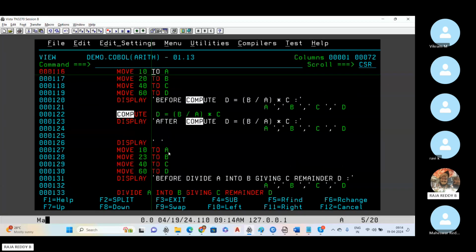Let's say, for what purpose are we going to use the compute verb? If I want to do two or three more operations at a time, then I should use the compute verb. See here, COMPUTE D is equal to B divided by A. Once we get it, then we can multiply with C. This is called the compute verb. I hope everyone is clear about this syntax.